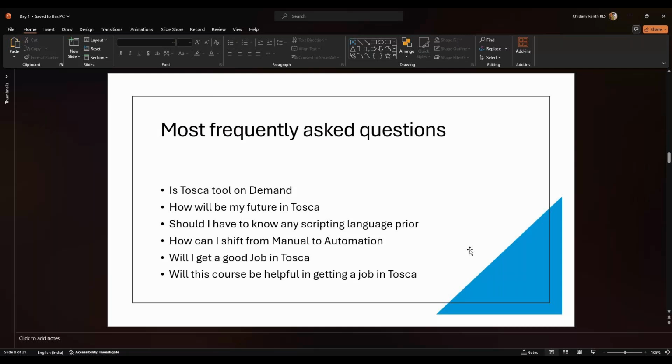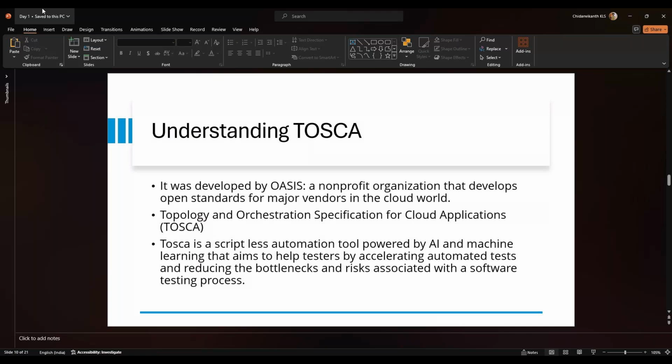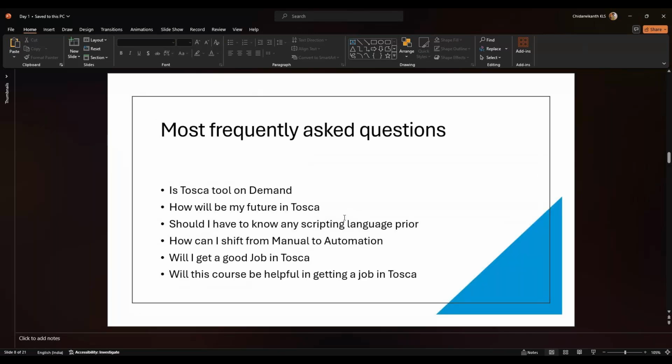Yes. So all these questions will be answered in the coming slides, and also when we talk, you will get to know more answers. So first we'll understand what exactly is Tosca, and then we'll understand what the advantages are. So when you are understanding the advantages, all these questions will be easily answered.